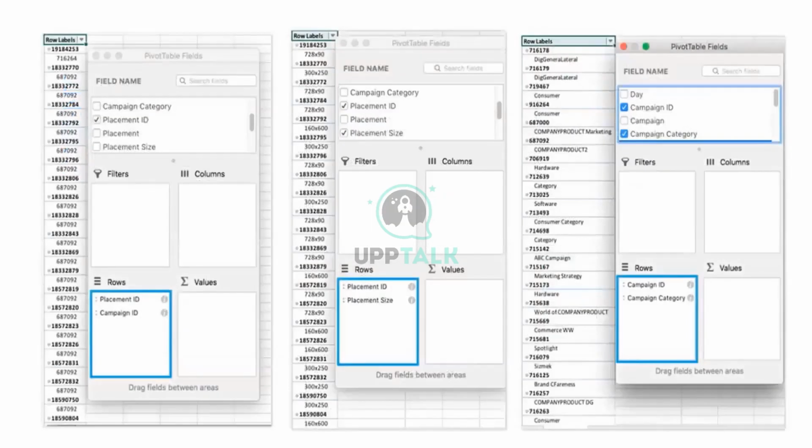And what they are doing first is verifying the relationships between placement ID and campaign ID, placement size and campaign ID, and campaign category. Why are they doing it? Because they want to make sure that it is one to one, so that when I go into that program, there's one that will be displayed.